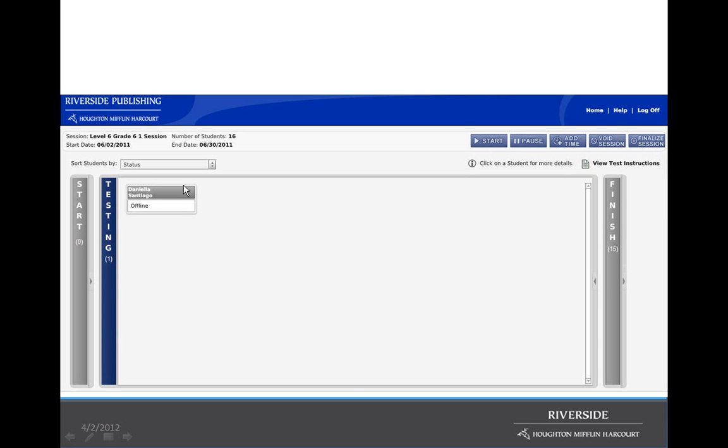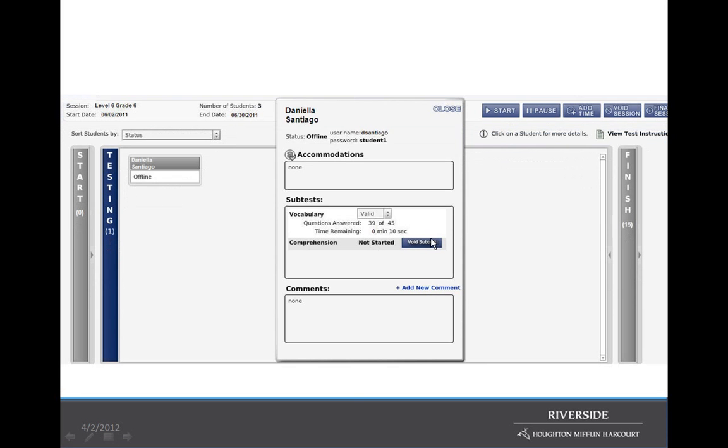But again, if you know that this student has since moved or is going to be out for some period of time, the only way to finalize a session with a student still in the testing window is to double-click on the student's icon and to void that subtest. The student has a valid vocabulary test. She's taken that and it's completed, but she has not begun the comprehension subtest.